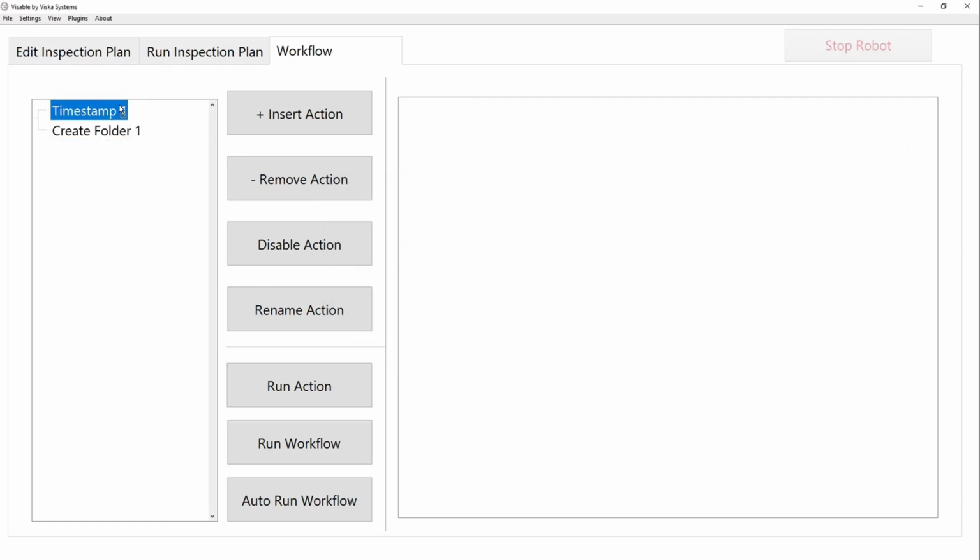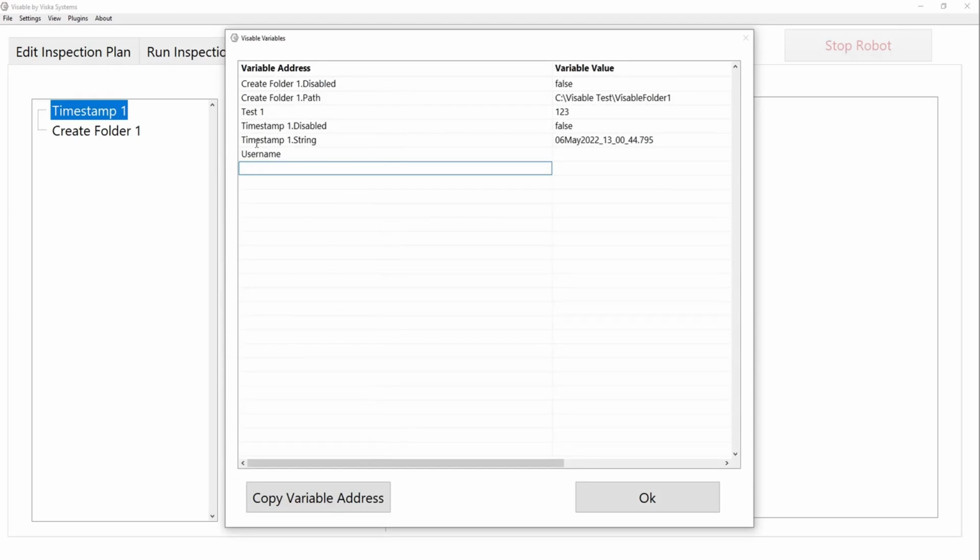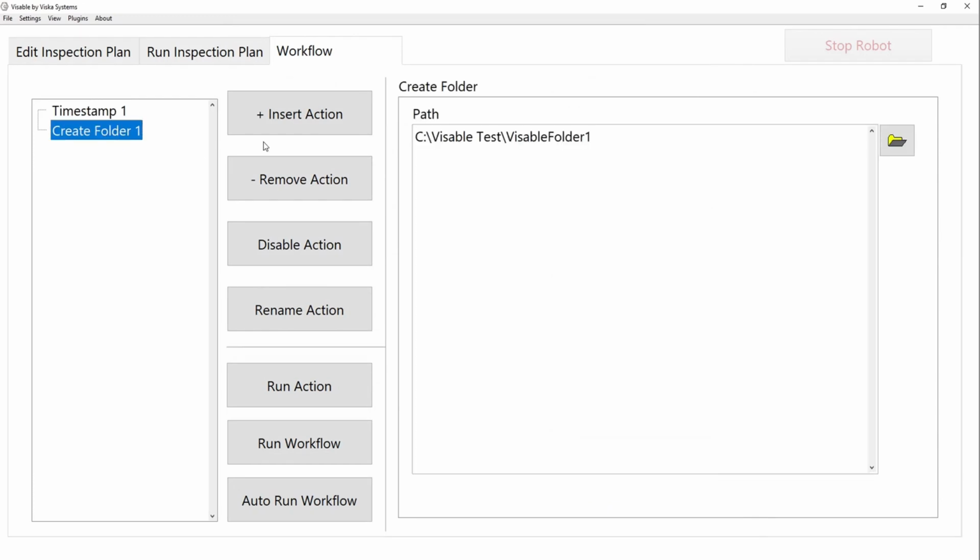So I'll place it in front of this action, and I will run the action first off just to get the syntax. Visible has a specific syntax for calling dynamic variables. So navigate to variables, and notice that the timestamp has been activated. The syntax for this is timestamp1.string, so I will copy this, and I will insert it into my create folder action, as seen on screen now.